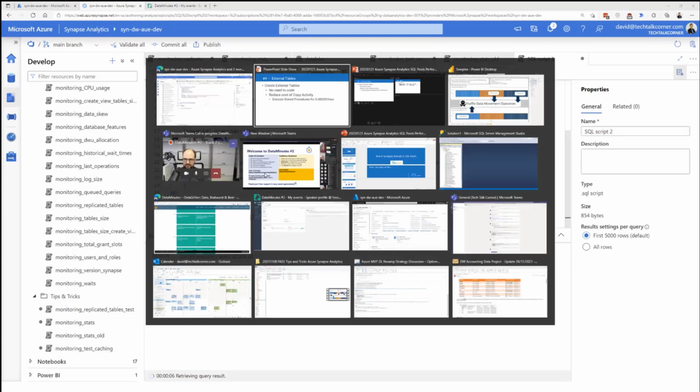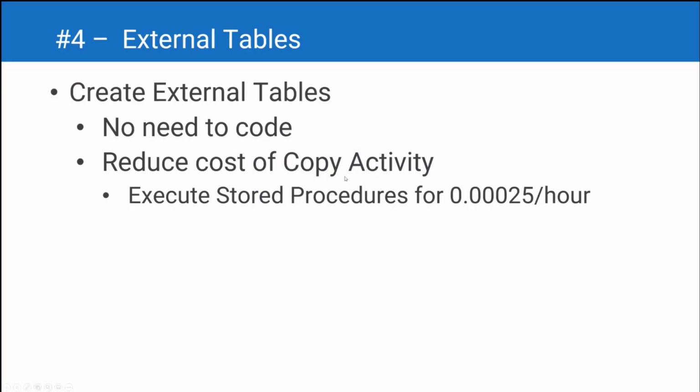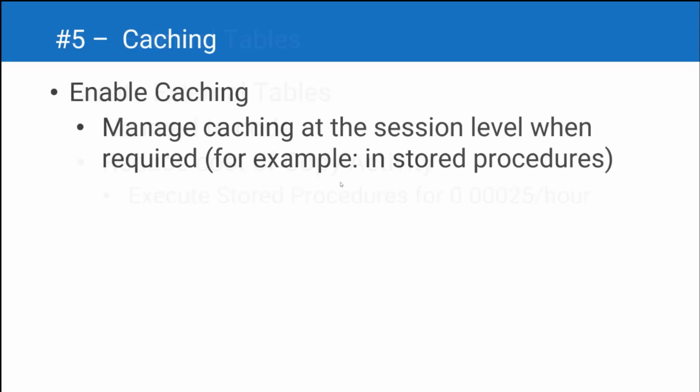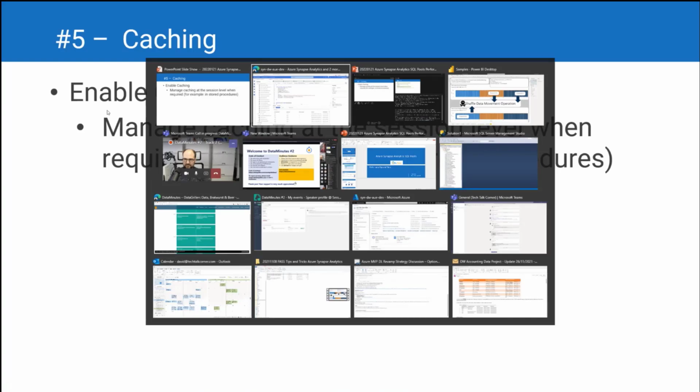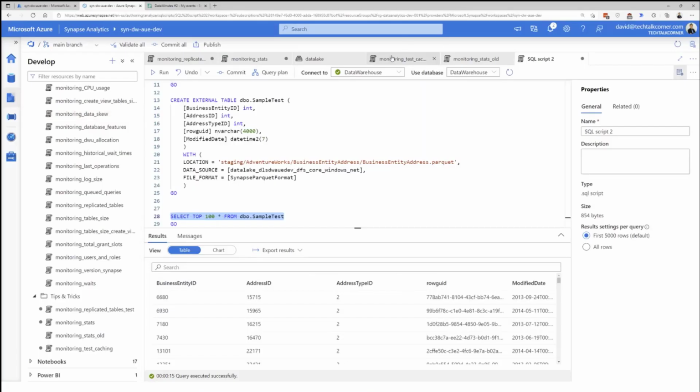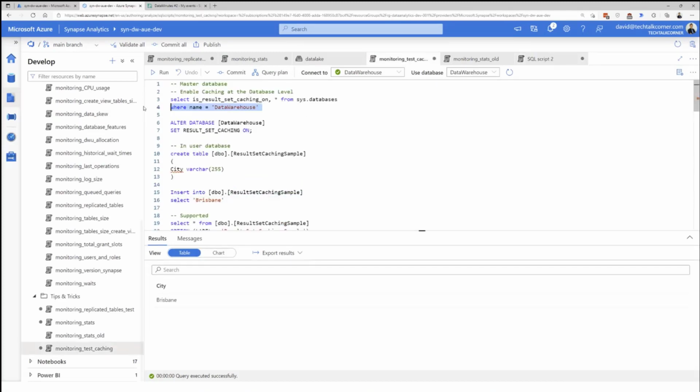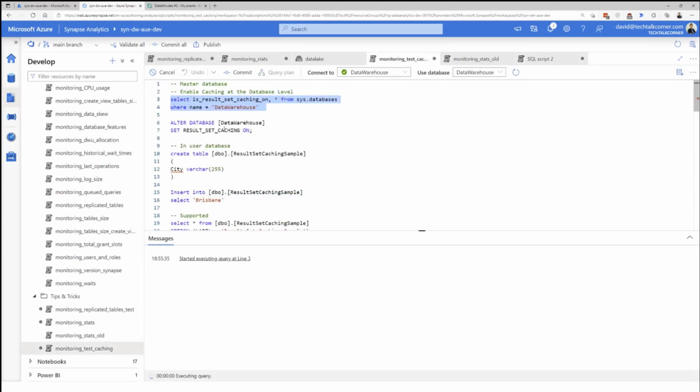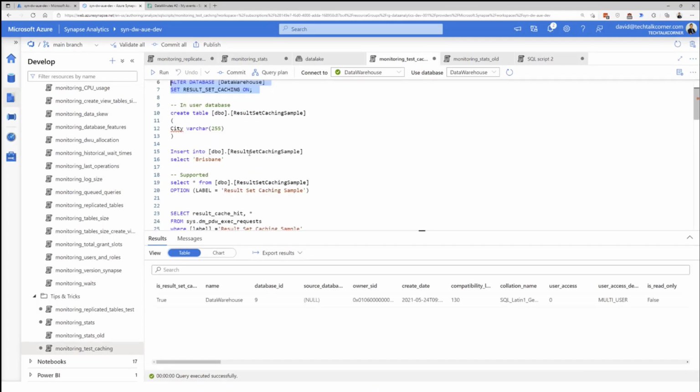We can save a lot of money in Azure Data Factory by not using the copy activities. And the last one is caching. Caching was one of the last capabilities included as part of Synapse. To use caching, you just need to make sure that it is enabled, and if it's not enabled, you can easily enable it in your SQL pool.